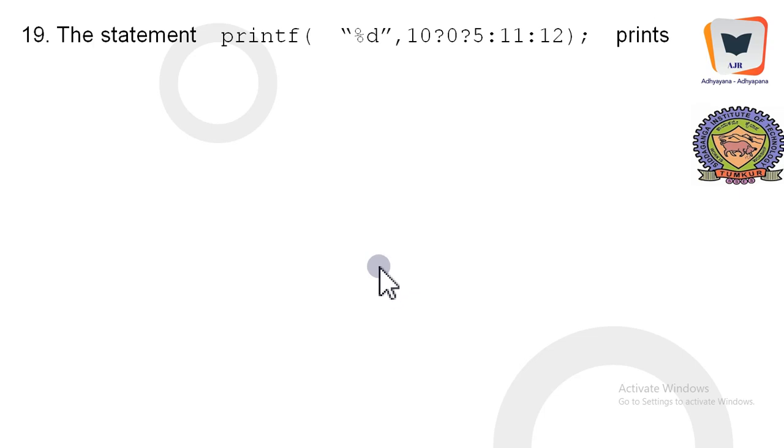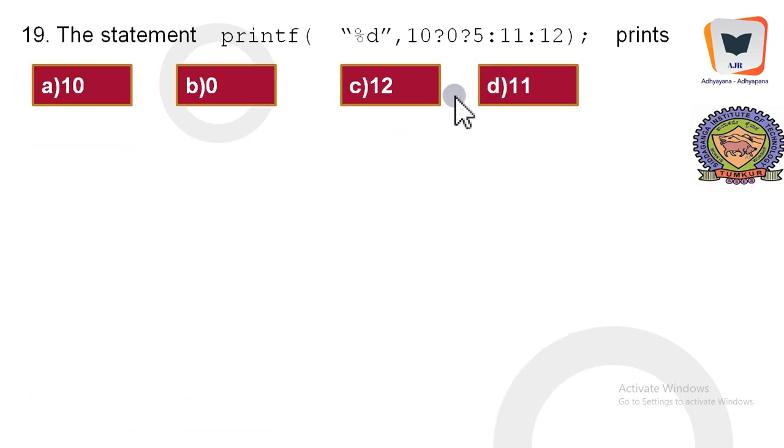Right. The statement printf("%d", 10 ? 0 ? 5 : 11 : 12). Let us see how to interpret this first. Let us evaluate the answer later on. Let us see what should be the answer. The answer will be printed over here. Is 10 not equal to 0? If you mention only 10, the meaning is 10 not equal to 0. True. It is true. Therefore, the control will come over here.